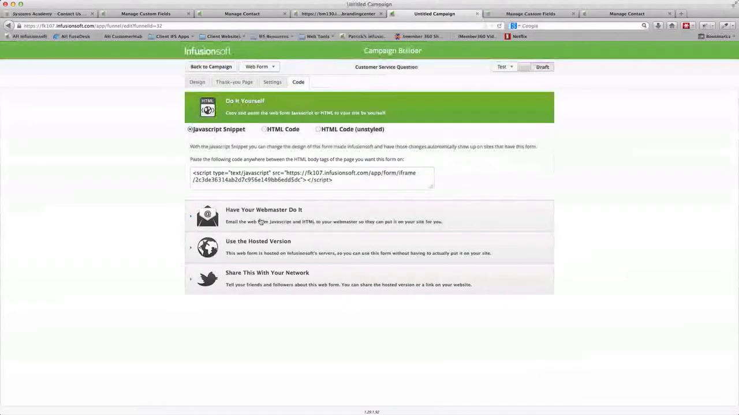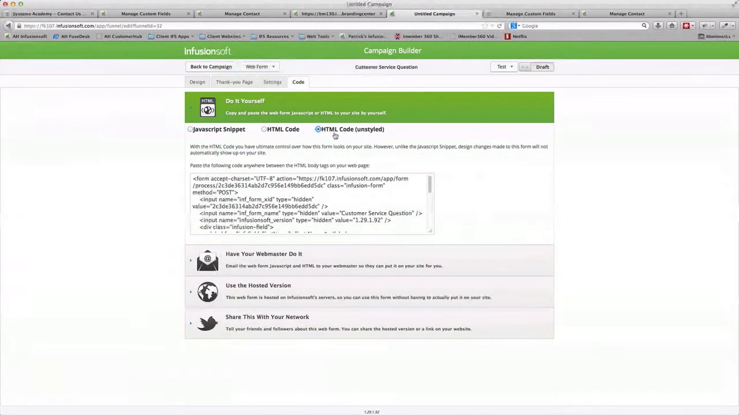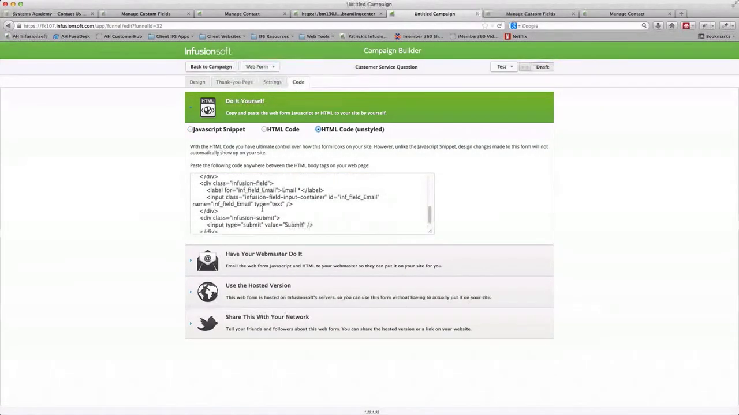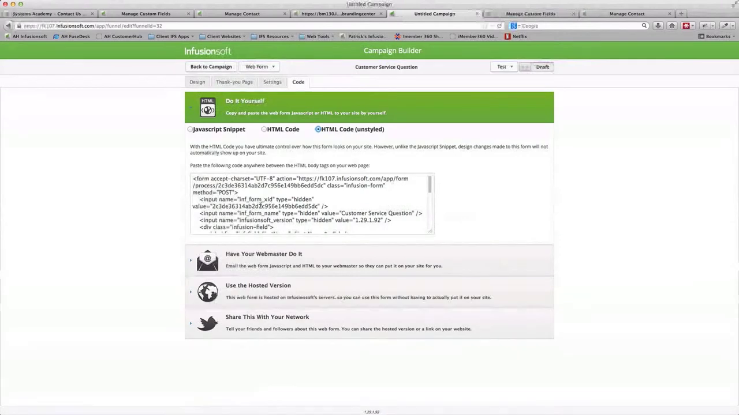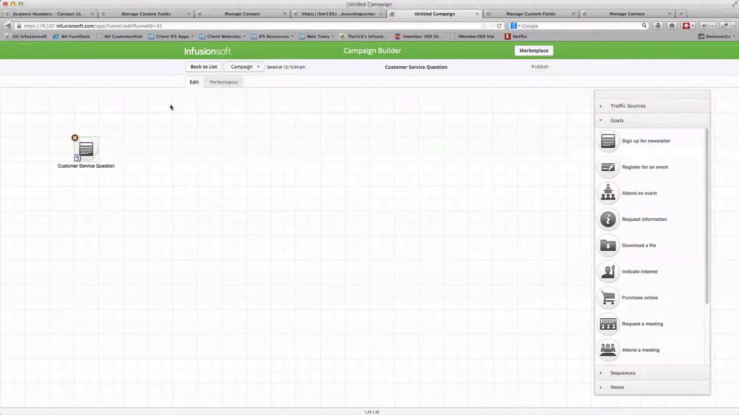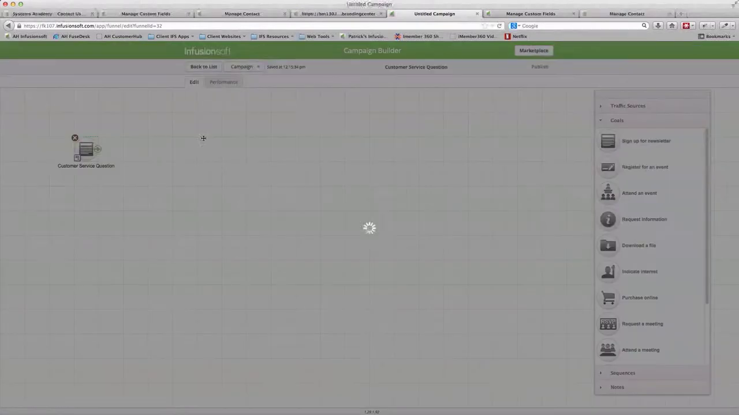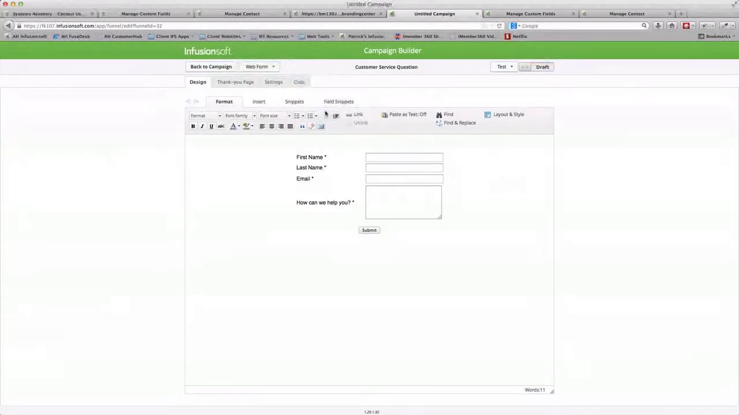Finally, the code is how you grab this and install it on your website. So if you wanted to use the JavaScript one, you grab this. Otherwise, you use the HTML code. Now, the thing to remember, though, is that if you grab this, this will only grab the version that was published most recently. So we haven't published this campaign, so as soon as we come back here and publish it, then this HTML code will change.